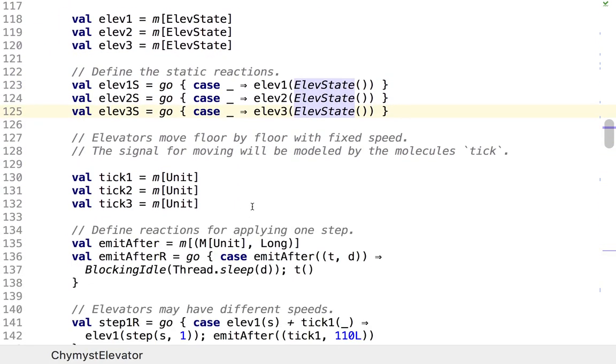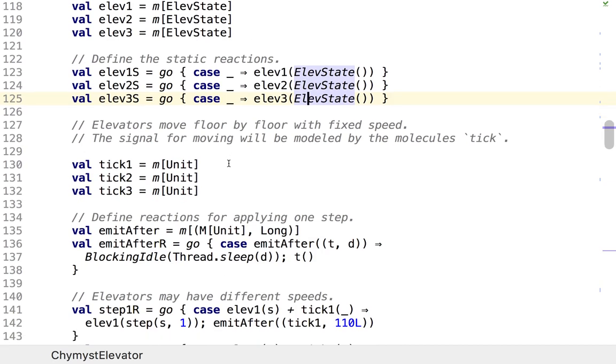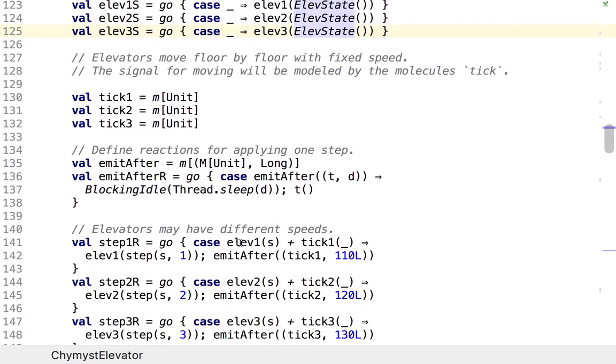Now, in order to simulate the movement of elevators, we need some kind of time ticks. When an elevator gets a time tick, then we step the elevator and we emit another time tick after a delay. So these are reactions that emit a molecule after a delay. It just makes a sleep and then emits the molecule. So this is just a quick and dirty way of scheduling at a given interval.